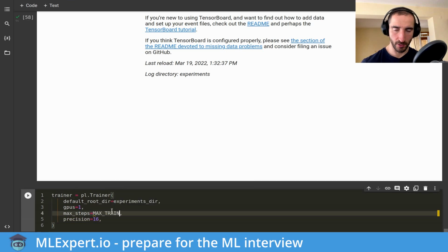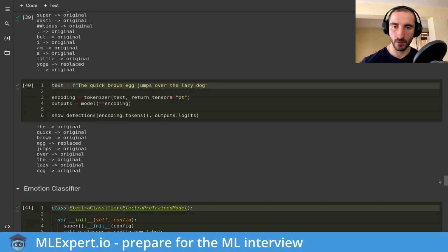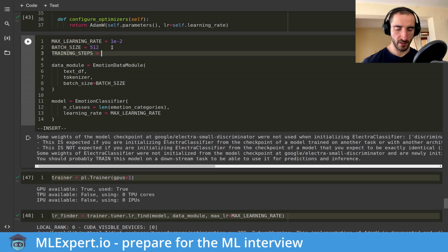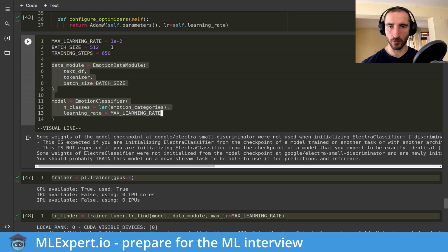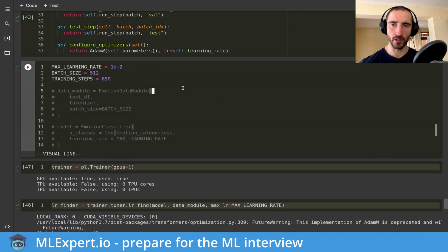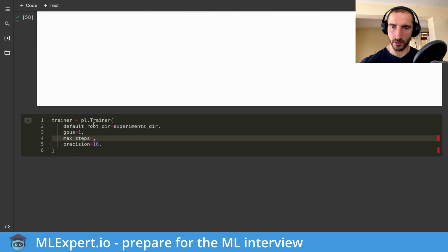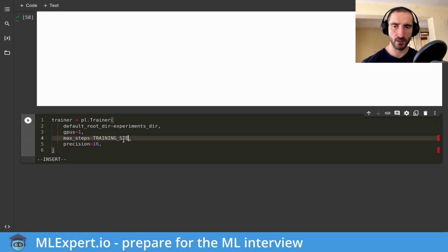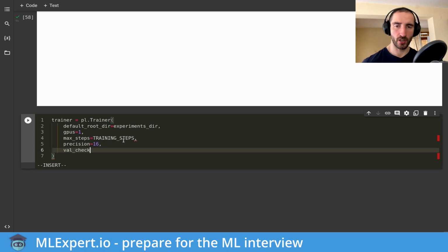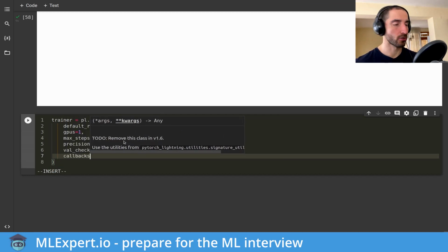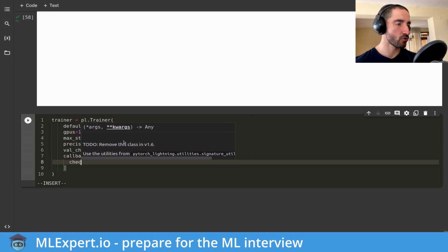So max training steps, did we do this? Oh, I didn't create this constant. So let's create it right here. Let's say 650. And I'm going to comment this out because we already created the model in the data module. So let's continue with the trainer. This will be the training steps. The validation check interval: on every 40 steps, we are going to check what the validation accuracy is. And for the callbacks, I'm going to specify the checkpoint callback.